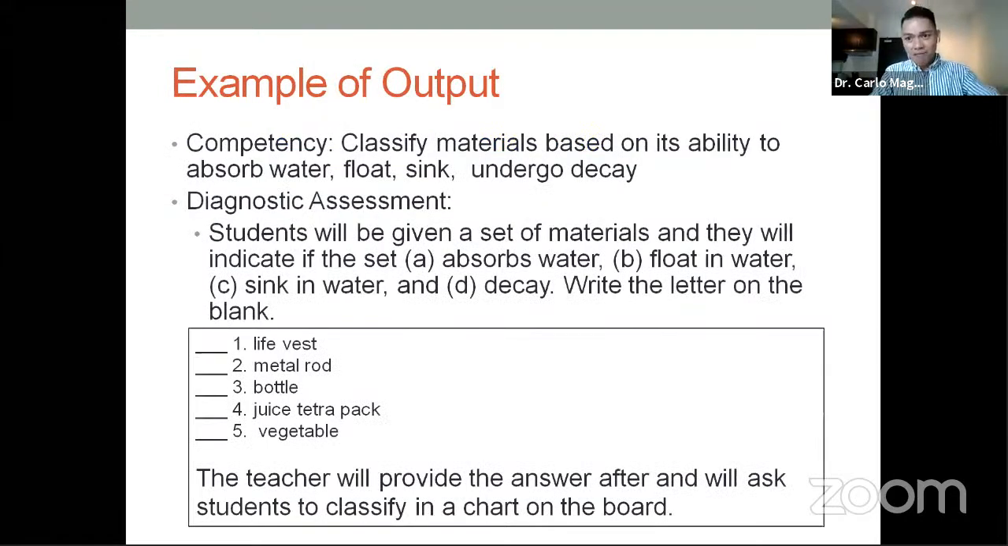So this is how a lesson would look if you embed formative assessment. Usually, when this is a half-day or a whole-day workshop, I ask my participants to create one lesson integrating formative assessment for one learning competency. And this is how it can look.